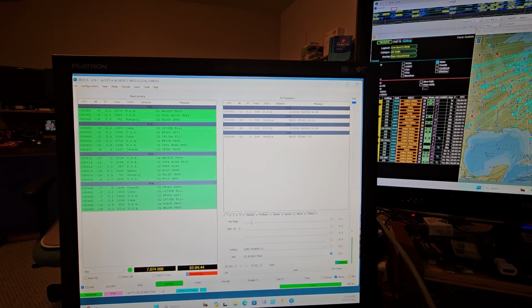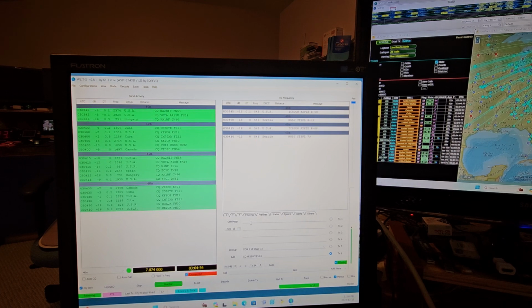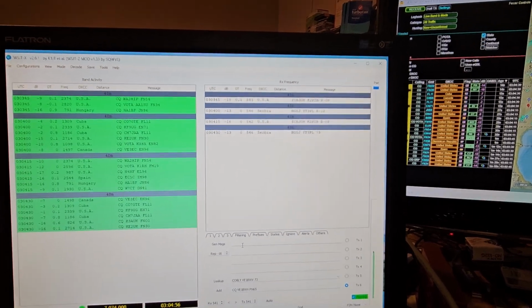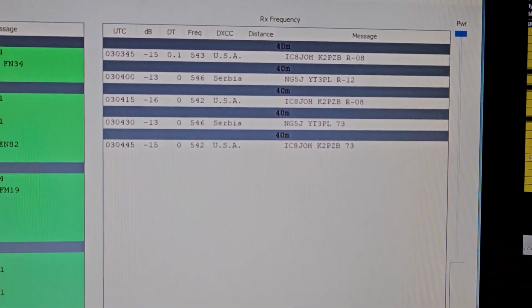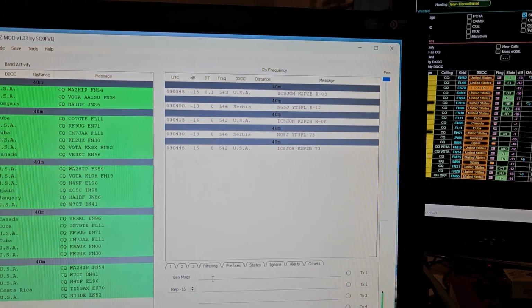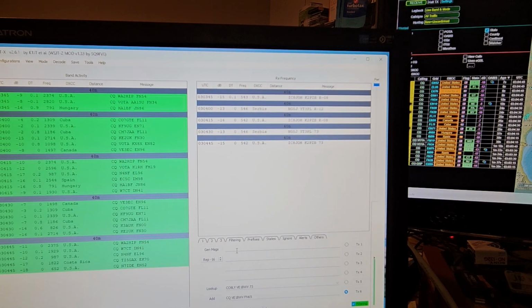We're looking at 40 meters, about 11 o'clock in the evening. And you can see, if I can zoom in here a bit, there's quite a bit of traffic in and around there. Look here and see. Serbia. So signals are quite strong. Just looking at the traffic coming in.